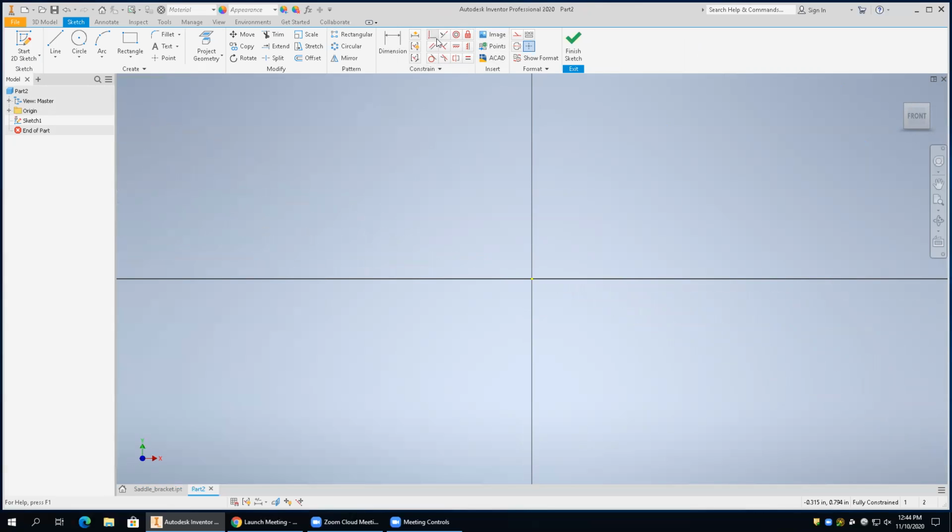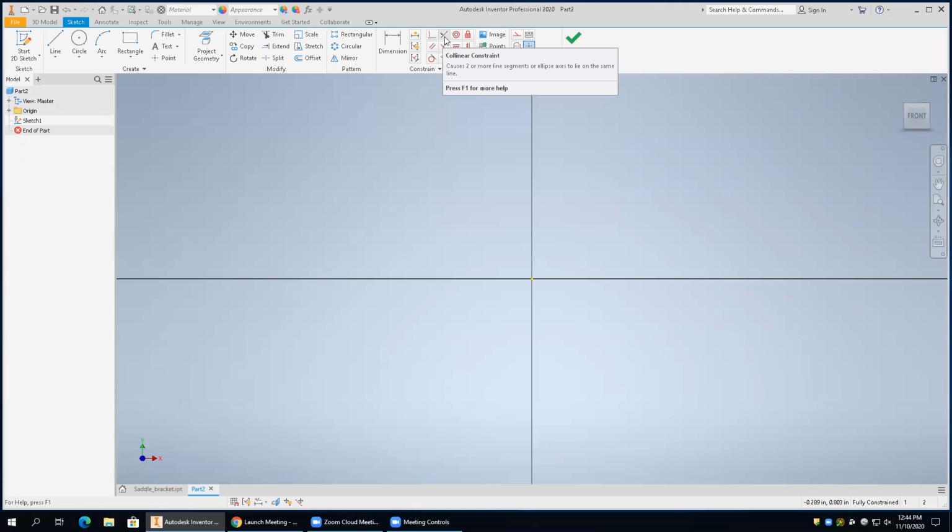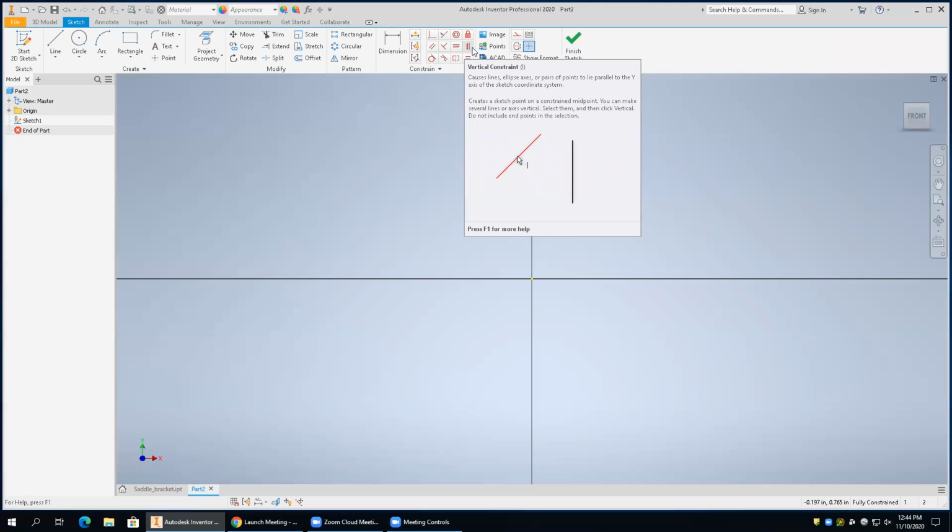So notice if we look at them, that one's called a coincident constraint. And then there's a collinear, there's a concentric, there's a lock mode or fix. That's a perpendicular. You have a horizontal constraint and a vertical constraint. So we'll see how these work here.